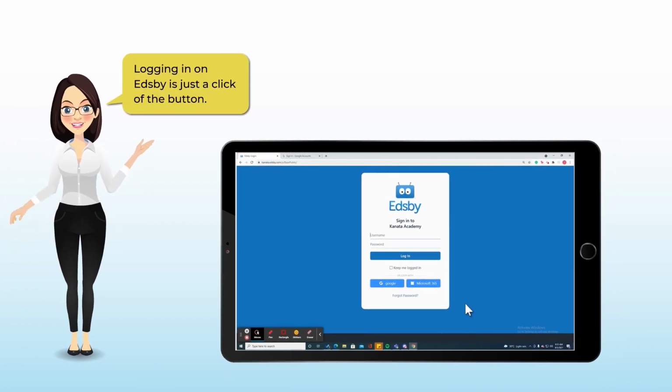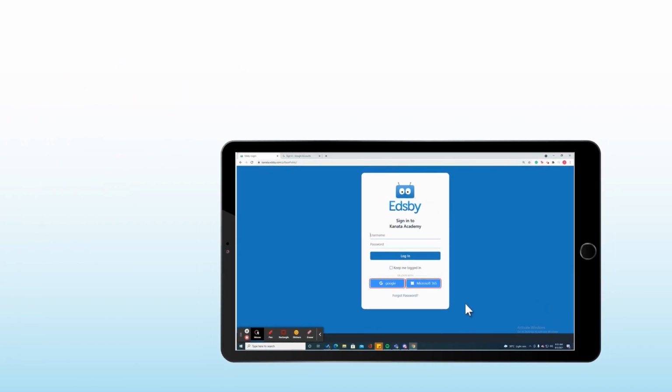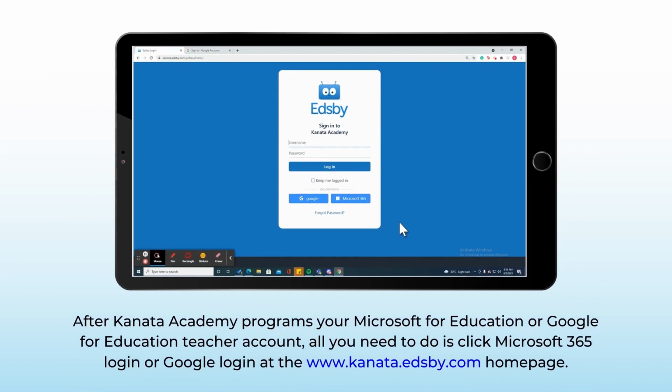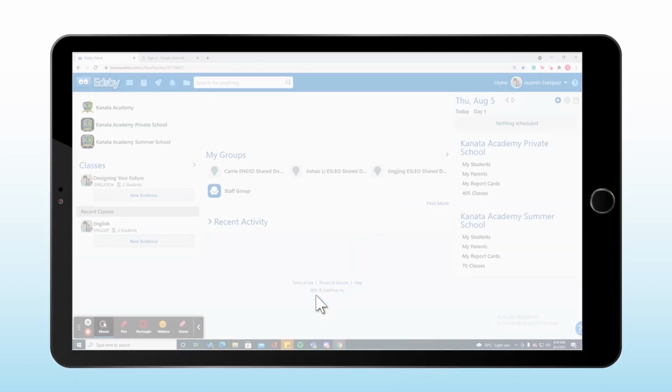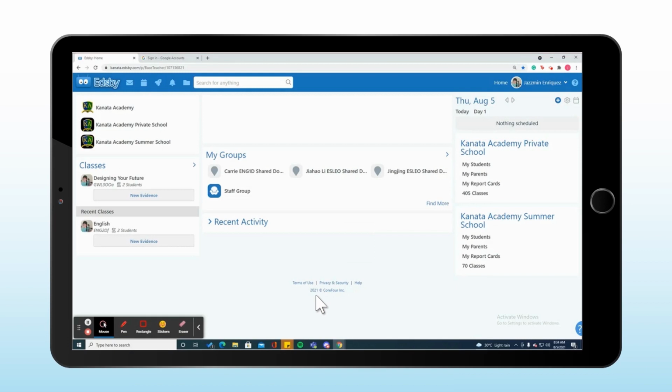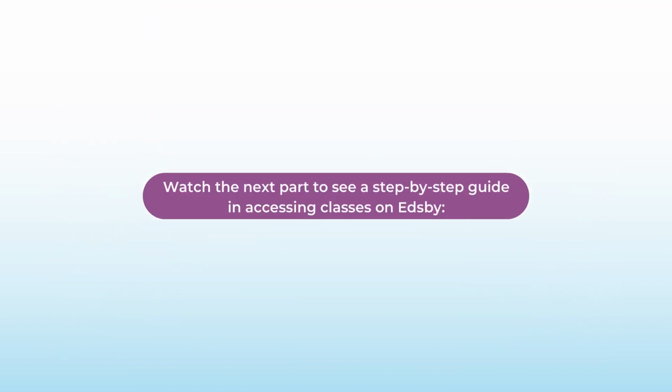Logging in on Edsby is just a click of the button. After Kannada Academy programs your Microsoft for Education or Google for Education teacher account, all you need to do is click Microsoft 365 Login or Google Login at the www.kannada.edsby.com homepage. And then poof, you're logged in. Watch the next part to see a step-by-step guide in accessing classes on Edsby.